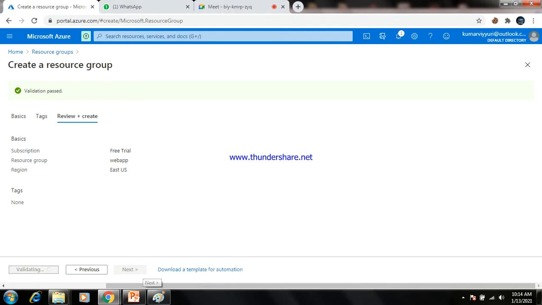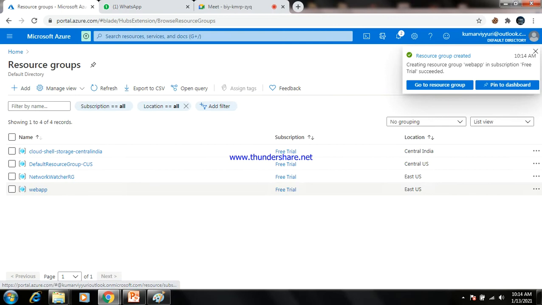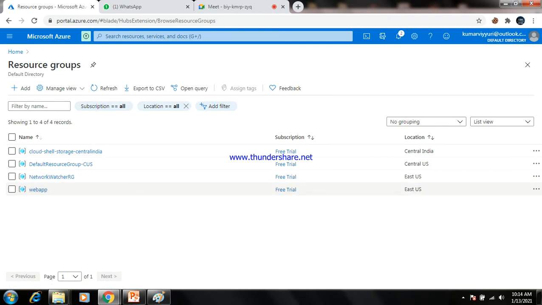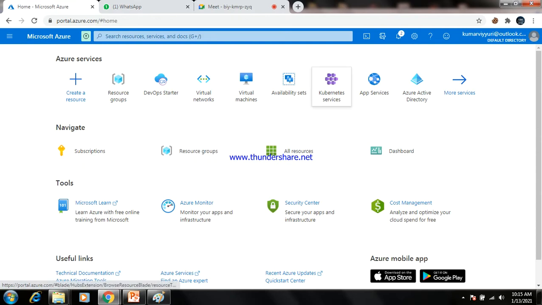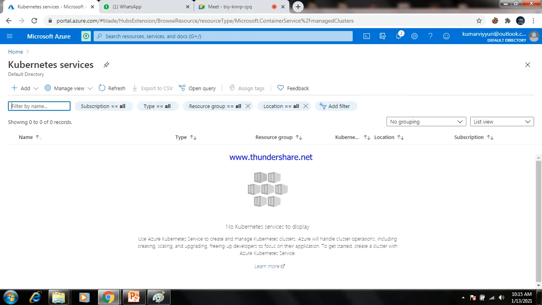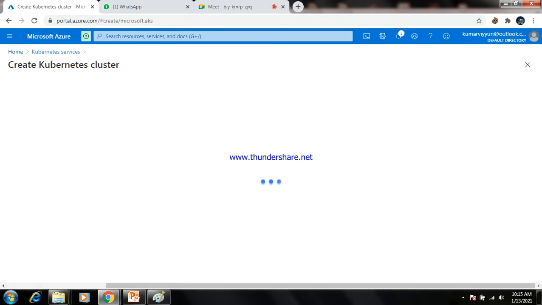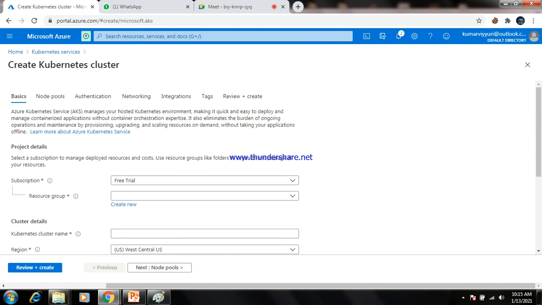Very important thing: whatever name the resource group has, you want to give the same name to your Kubernetes cluster also. If you give a different name, your version is not working. So that is a main thing. So go to the home, then go to the Kubernetes service. Go to add the Kubernetes cluster.